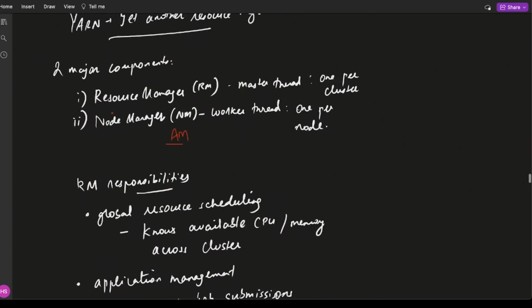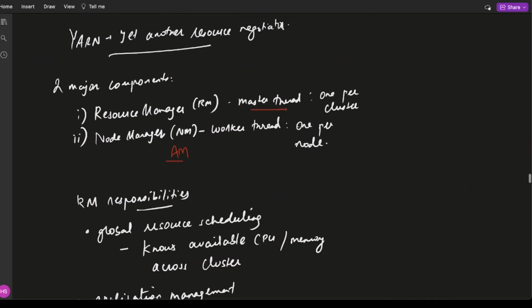Now, RM stands for Resource Manager. It is the main master thread. You'll have only one per Hadoop cluster, one per MapReduce cluster. And the workers of the resource manager are called the node managers. They're the worker threads, and you'll have one per node.